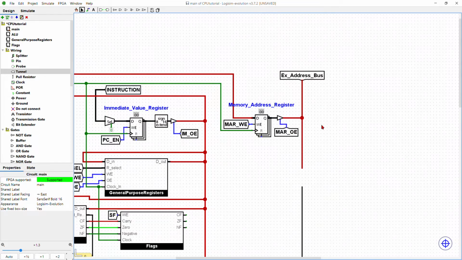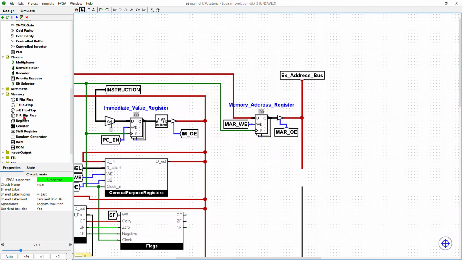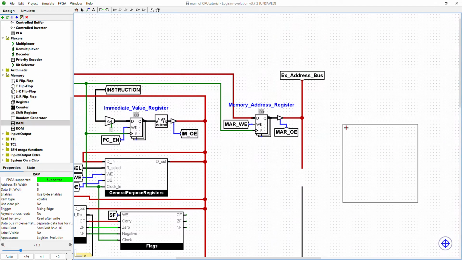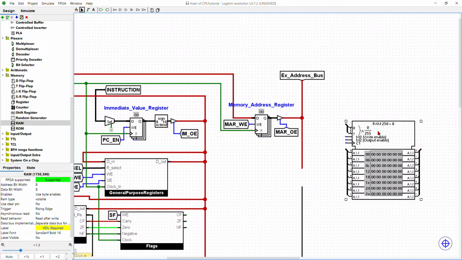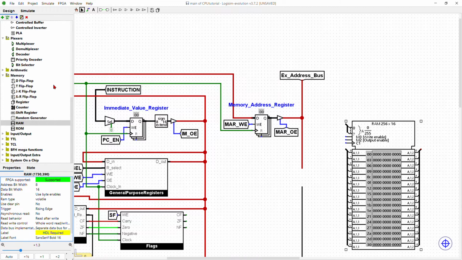And so where is this data going? This data is going to go to our RAM component. So let's go to memory, pick out RAM. So our RAM is going to, first of all, we have to edit it. This is 256 by 8, but we want 256 by 16 because we are storing 16 bits of data in each location. And we don't want byte enables, we want line enables.